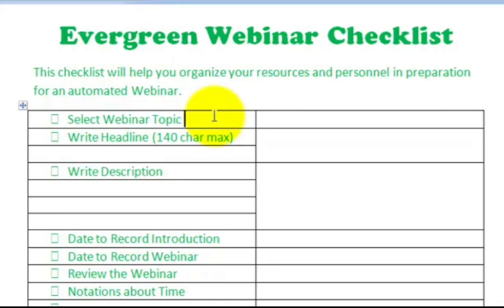In the event that you have already created a live webinar and you're going to be using the live webinar recording for your evergreen webinar, some of this will be stuff that's already done. You will have already selected a webinar topic. You will have already written the headline and the description in those cases, and you won't have to do that again. We're going to go over the checklist now as if you're just starting from scratch. You have not had a live webinar. You're going to be creating a recording from scratch, and so let's consider it that way.